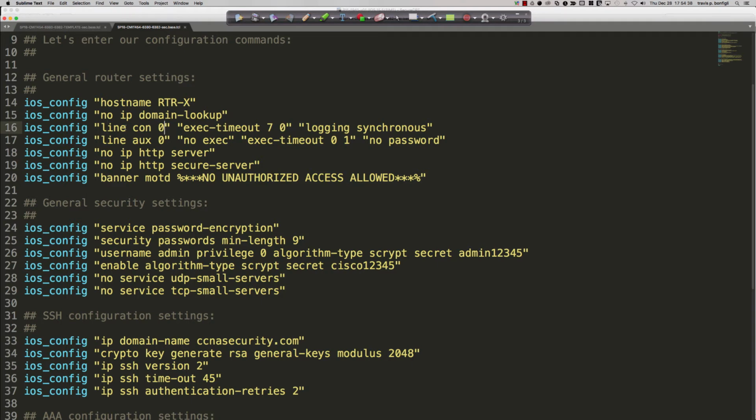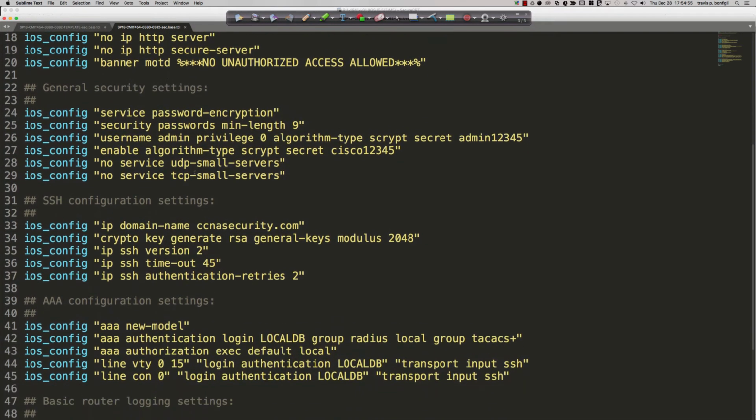Like, so if you had to say line con 0, then run commands, you simply follow the first command to put you under the con 0 config section. You simply follow that with the commands that you would then run under the con 0 config section. And so take a look here at what we're doing.